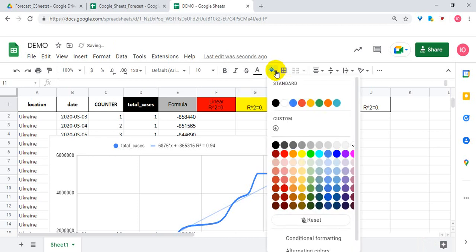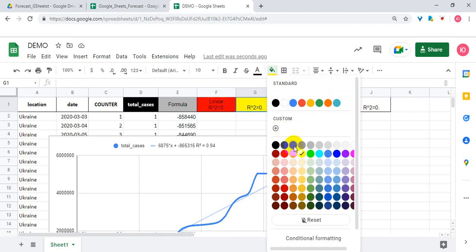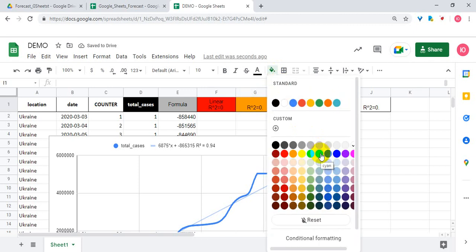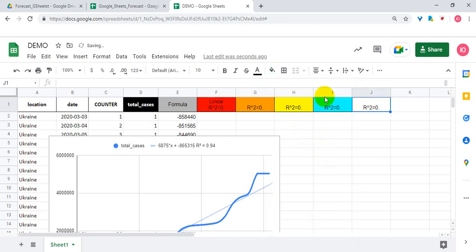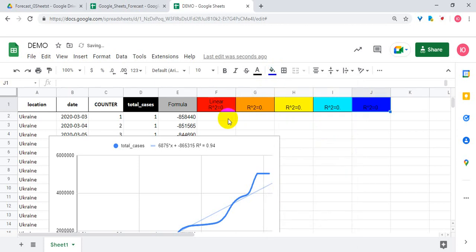Next one, it could be another. Let's, for example, it could be orange, it could be yellow, it could be blue, cyan, light blue, cyan. Let's could be cyan and blue. Okay. Let's consider it will be our colors of our curves.